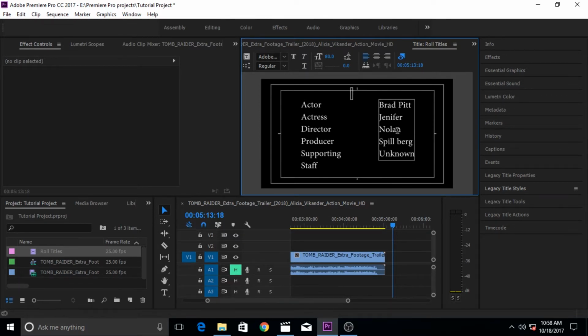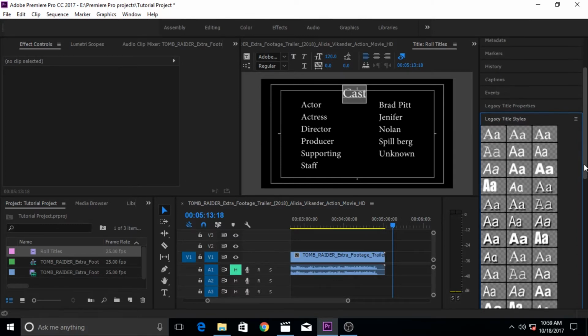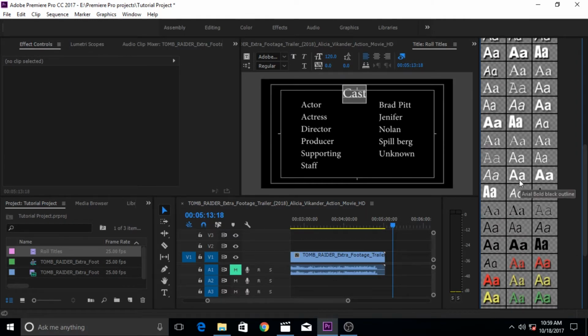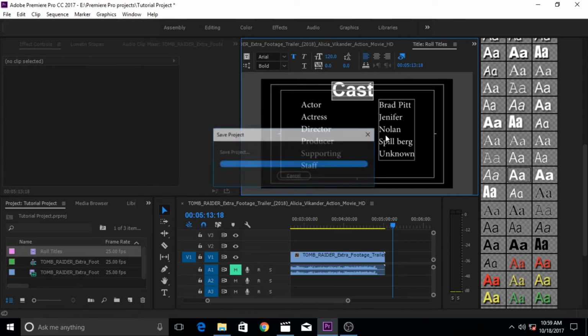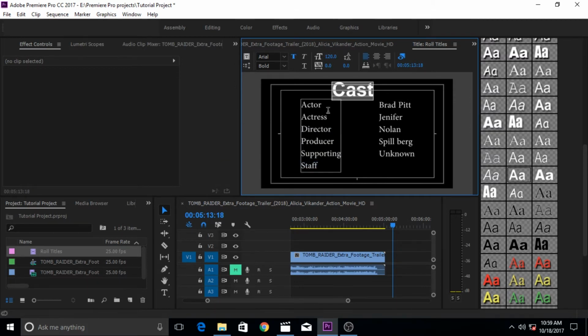Now at the top here we are going to write cast, or you can also write cast members. Let's increase its size a little, to 120. It is the main heading, and of course you can go into the styles of your text and change it to whatever you like. I'm going to give it this sort of style. It does not need to be colored or have flamboyant colors or style, because titles are most of the time in black and white. They are just technical stuff in your movie. They do not need any special effects.